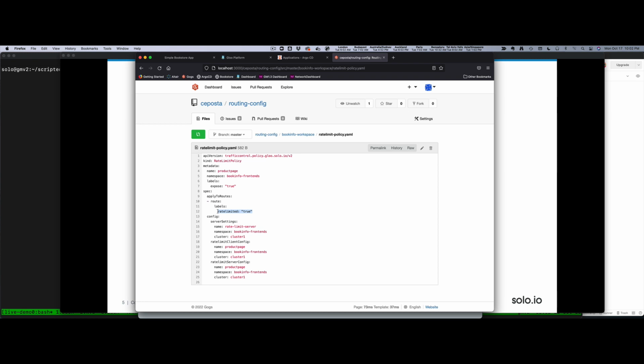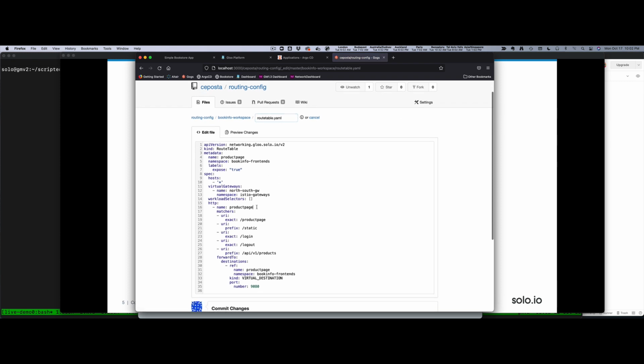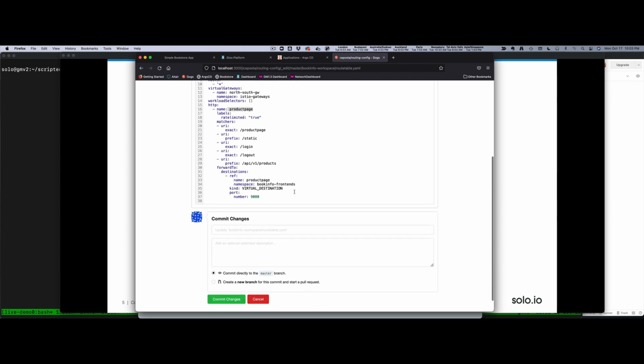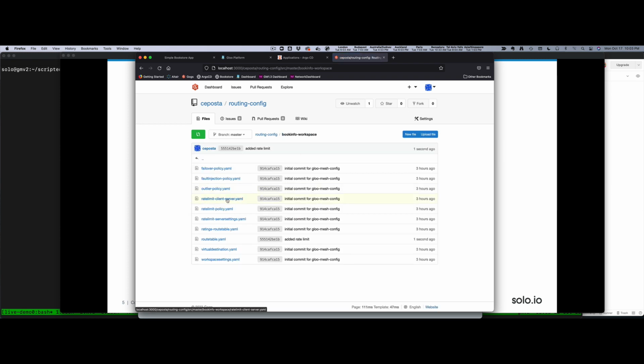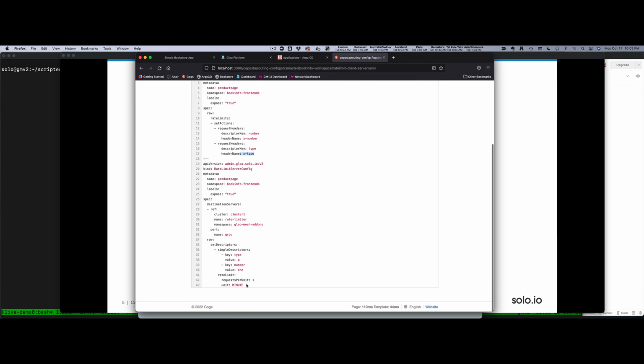So in this case, we can see that this rate limit policy applies to routes that have the label rate limited is true. So let's find a route and edit this route, and we're going to give it the label rate limited is true. So now whenever we call product page in the Bookinfo demo, we will potentially be rate limited. We'll commit these changes, come back here, and look at the client settings. Right here. Specifically, we're going to be rate limiting on requests that come in with these specific headers, X number and X type. And if we see those requests, we'll rate limit them at 1 per minute.